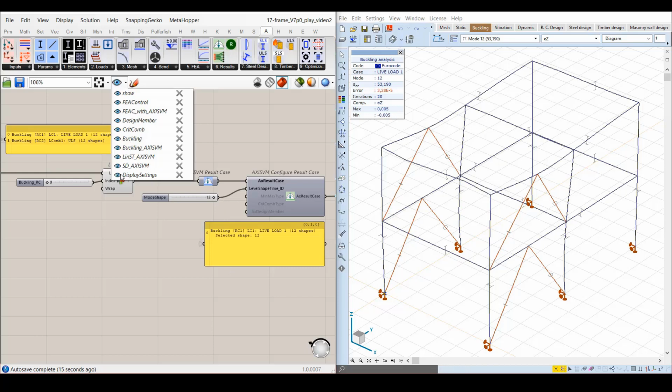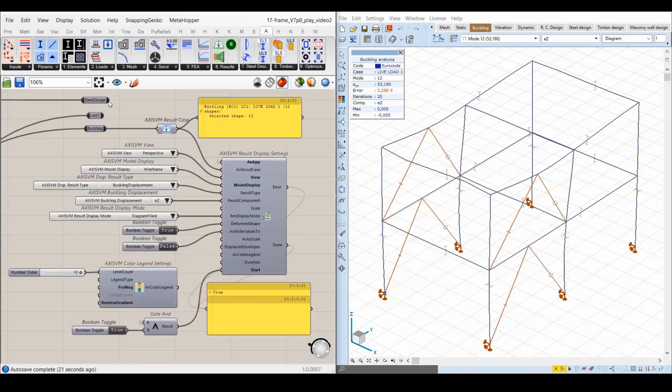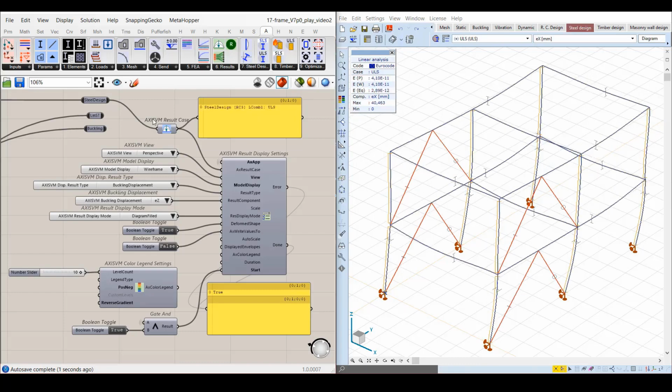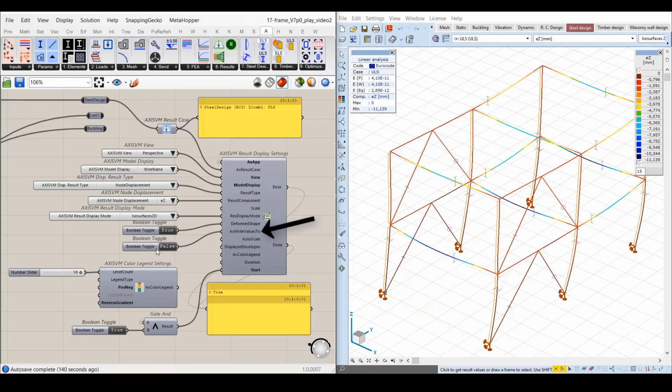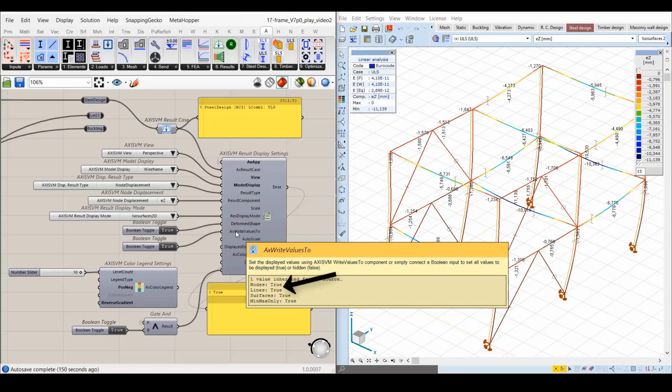To show the remaining features of the result display settings component, I go back to the Steel Design tab and select the nodal vertical displacements to be displayed. The right values to input of the result display settings component is currently set to false. This means that no labels are displayed in AXISVM. Setting the toggle to true means that the minimum and maximum values are displayed at all available locations, nodes and lines in this case.